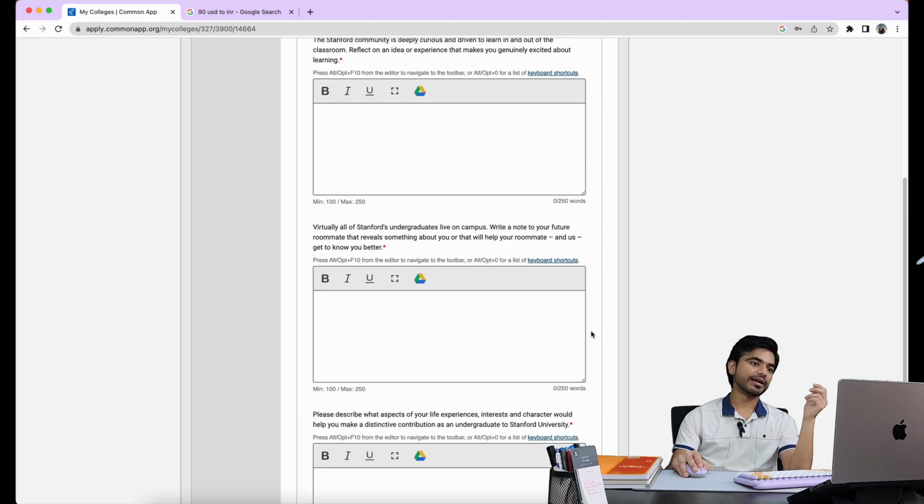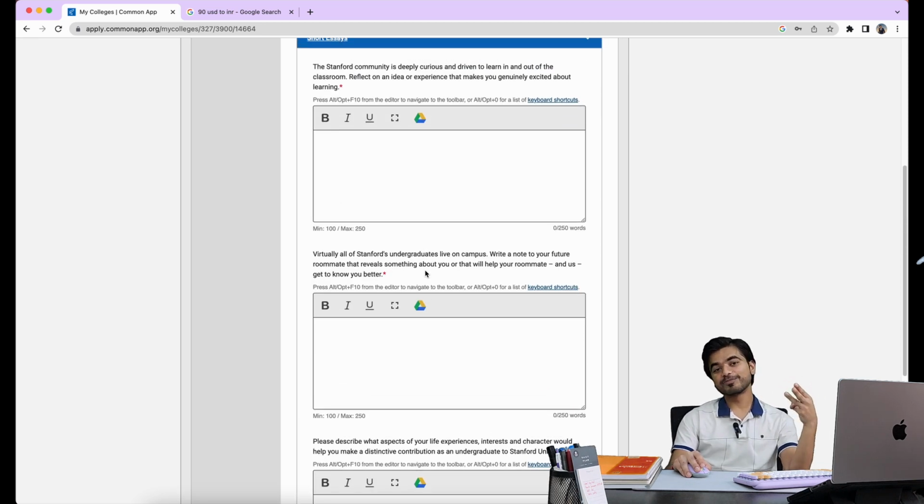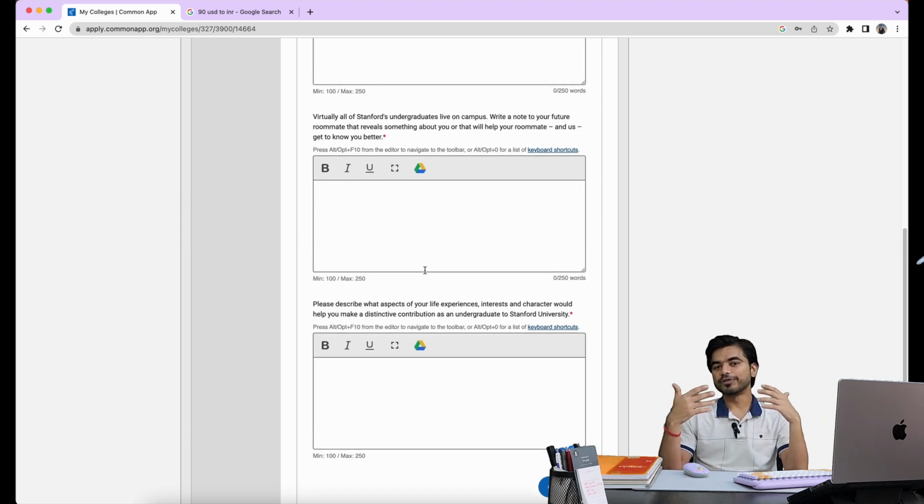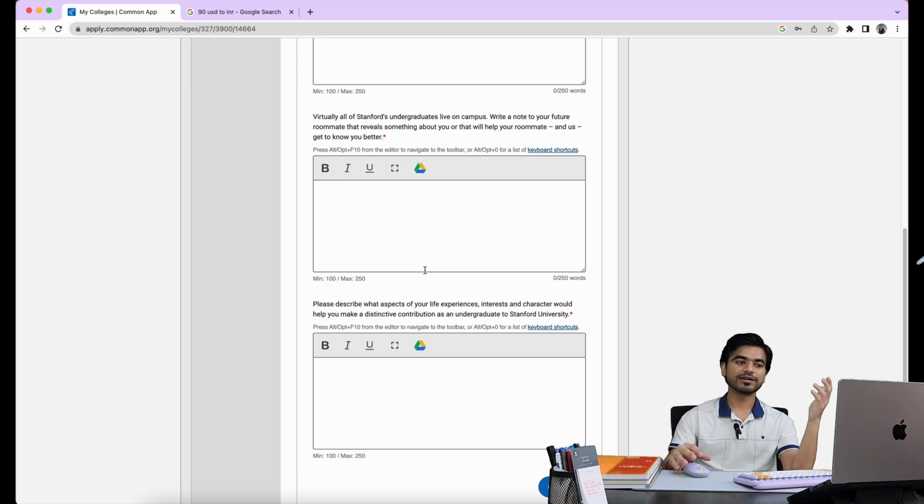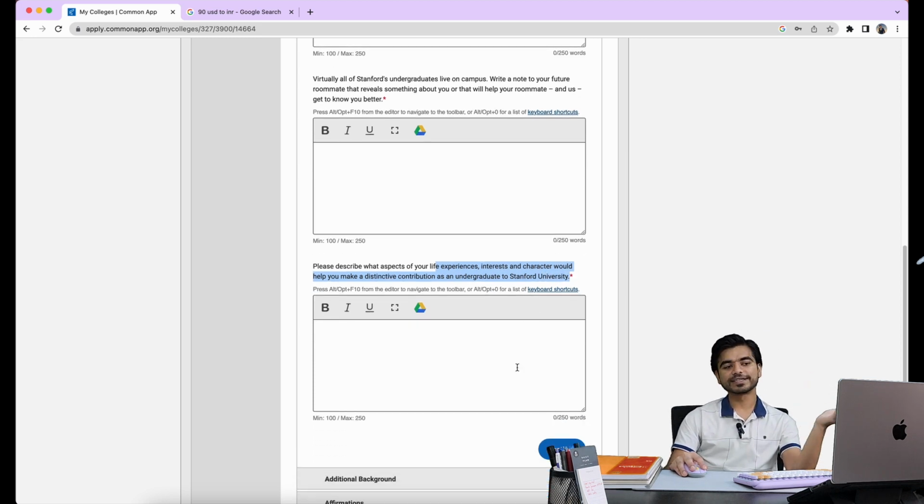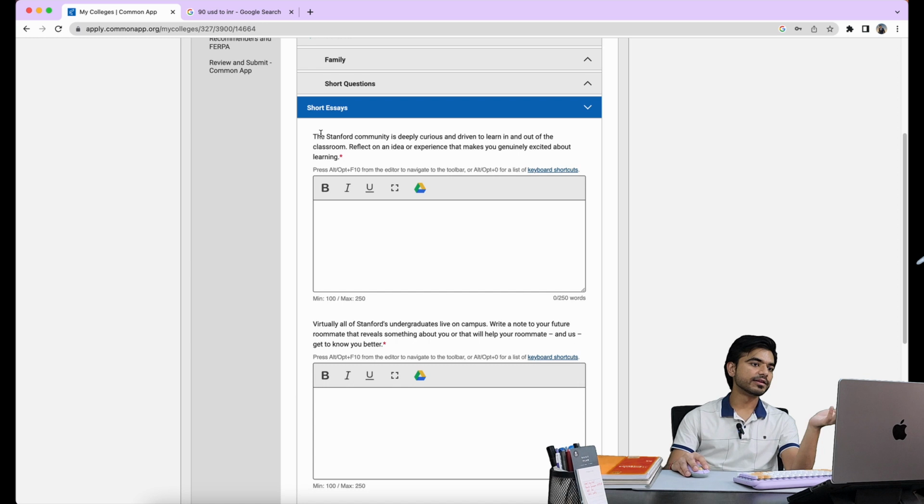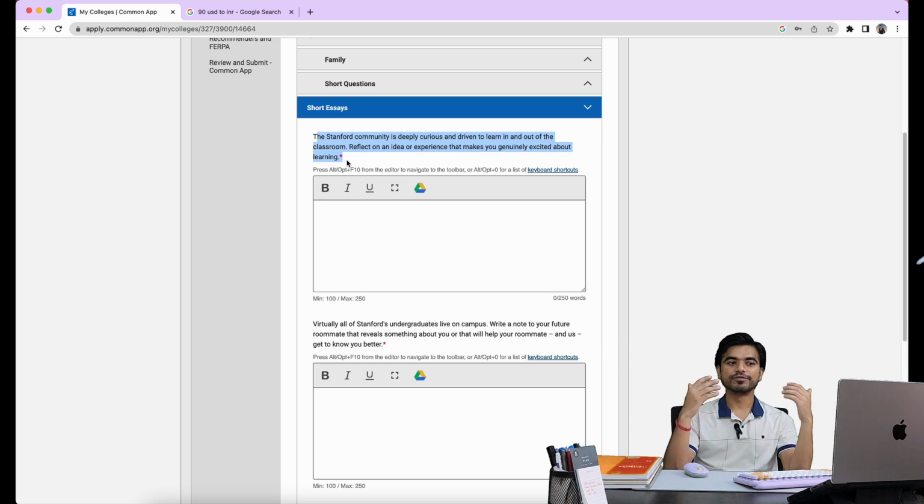Then short essay, I guess 3, right? Yeah. There are 3 short essays which are even more important than the earlier ones. One is about a roommate, write a note to your future roommate, and another is about basically your intellectual capability, how much intellectually aware you are. The last one is about life experience, interest and character, and how you would make a distinct contribution. Then there is 'why this Stanford', which is common. So why this university is present in almost all the universities, and the first would be your intellectual vitality essay, where you'll have to reflect and show how intellectually vital you are.